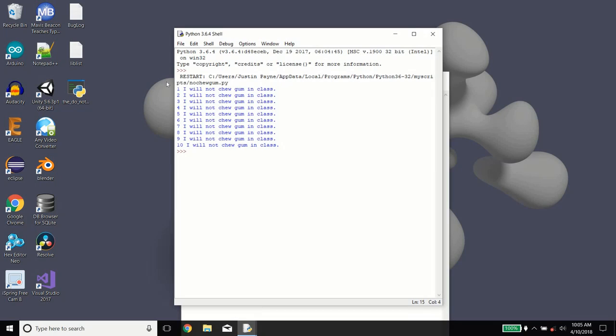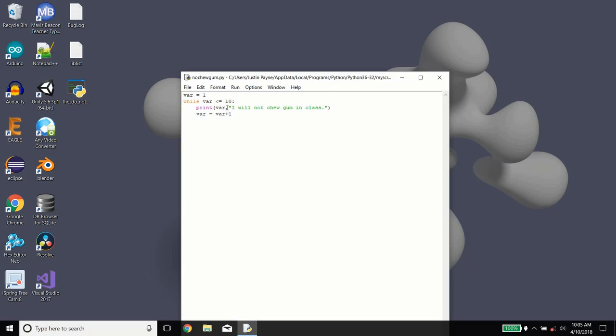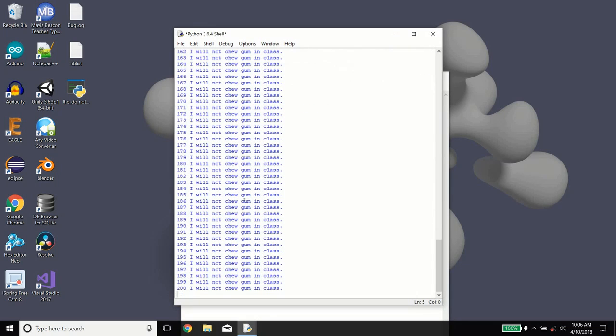Okay, let's run module. 1, 2, 3, 4, 5, 6, 7, 8, 9, 10. I will not chew gum in class. Oh, and the other thing is comma automatically adds a space, so I don't have to add a space in here. That's just something that Python does. So now I've got it printing off 10 times. Now all we have to do is up the number right here. Let's say to 1,000. And now we can save this and run module. And bam! Look at that. That's really slow when you're doing it in IDLE.